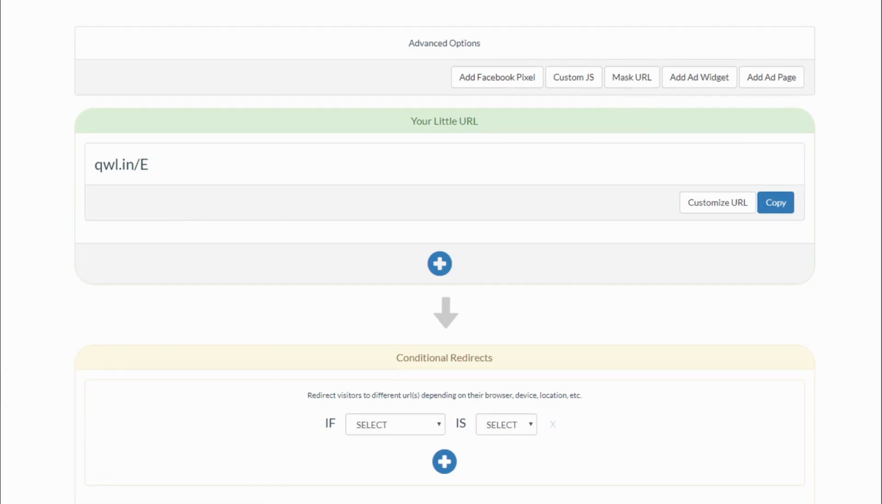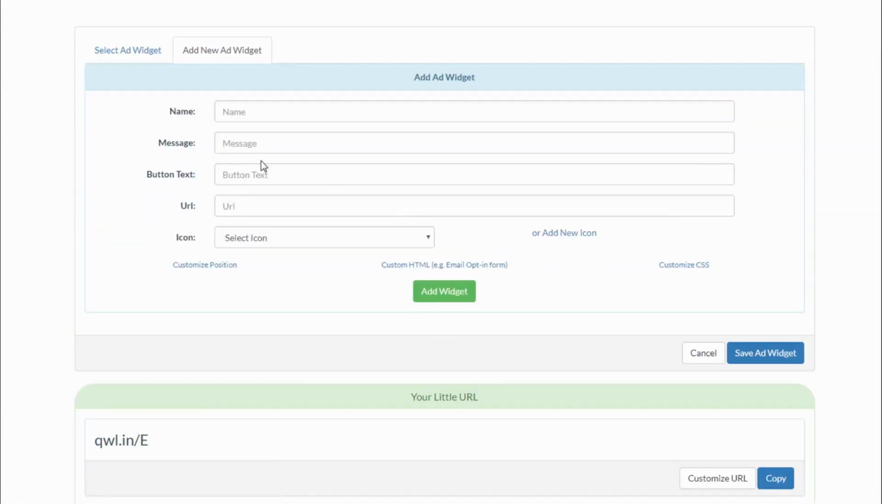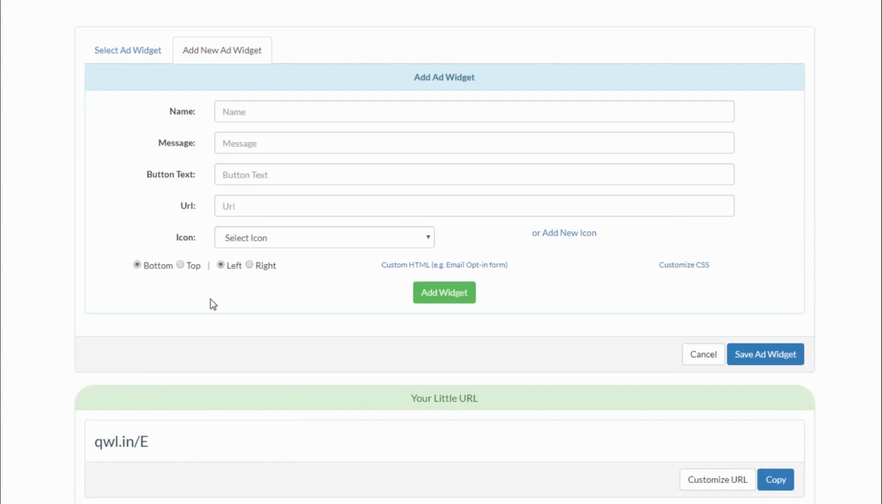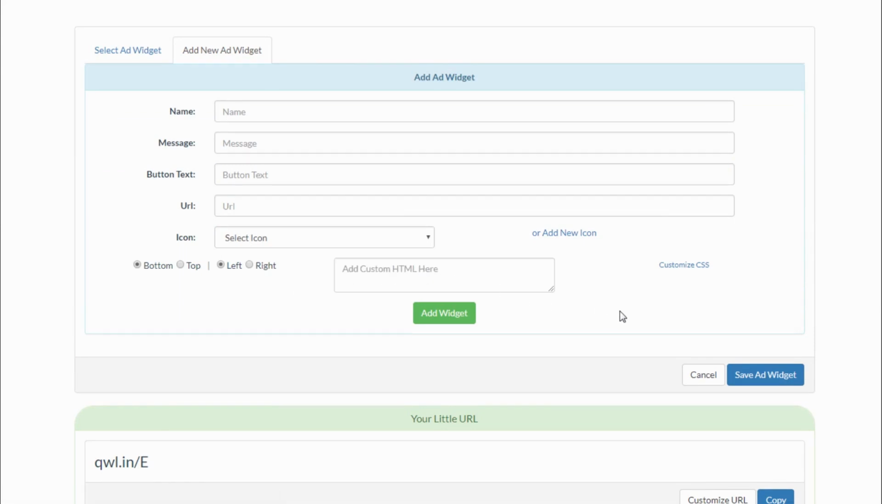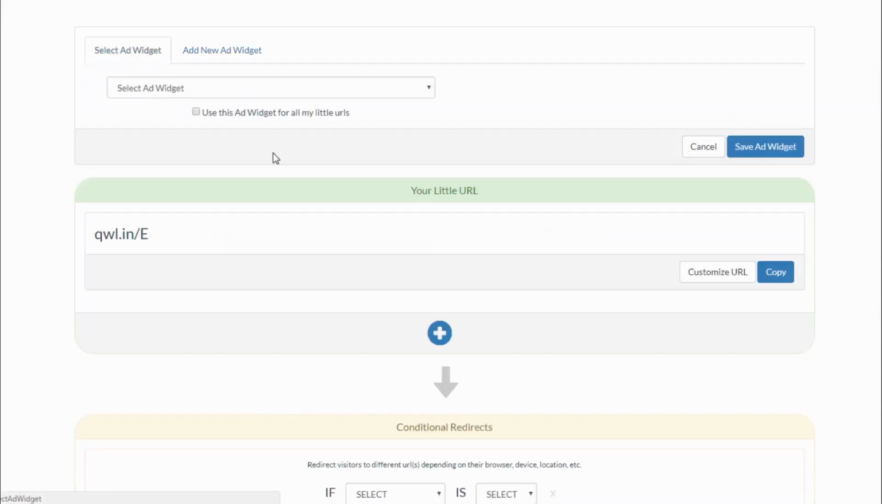Apart from retargeting pixels and custom JavaScript, you may also place ad widgets on third-party URLs. An ad widget is basically a click-to-action box with a beautiful icon or your logo at the top or bottom corner of the destination web page, advertising and linking to your website. You may also use the widget to place custom HTML, like a mail opt-in form from MailChimp, for example. You may create and save multiple ad widgets for later use. Create a global ad widget to auto-place at all your future Liddle URLs, or a different one for each one of them as per your preference.